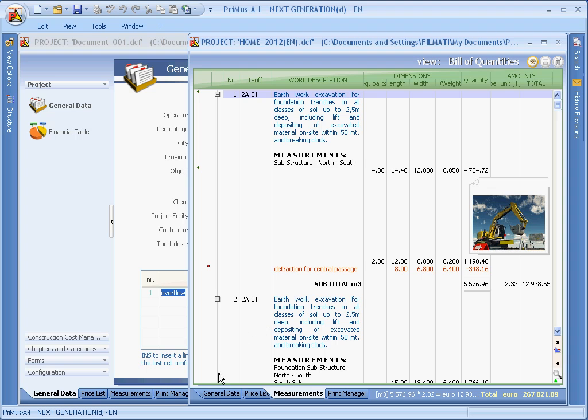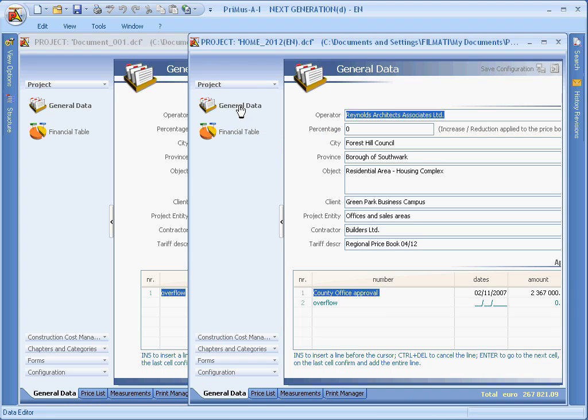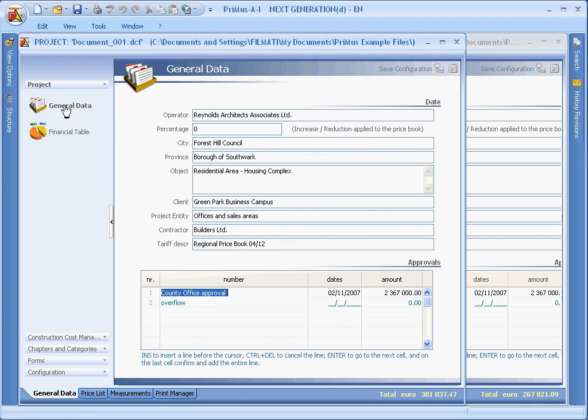Click on the General Data tab and select the entire General Data node. We can then drag and drop it to the data bar of our active document. You'll notice that all of the data within the selected node has been copied.